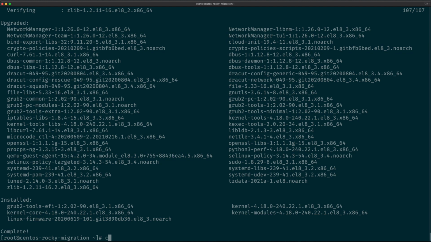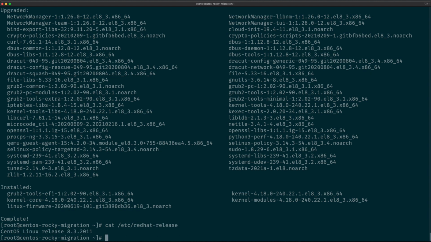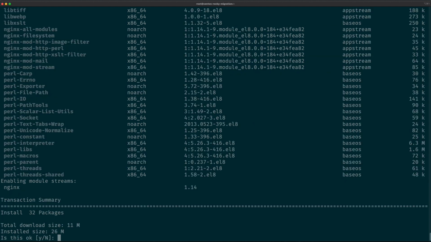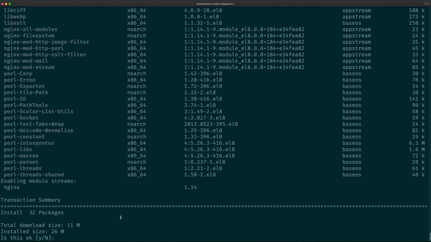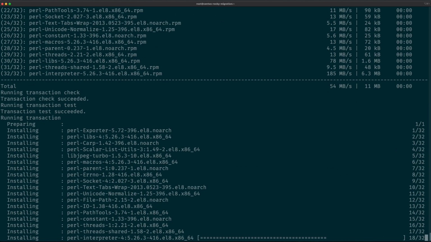By the way, we can check the currently installed operating system version by catting /etc/redhat-release. And if we do that, we can see we have CentOS Linux release 8.3.2011. So next we will install the nginx web server. We do that by running yum install nginx, and it will automatically list all the packages we need. And of course, in that list is the nginx web server and also some of its dependencies. Let's say yes, and it will now install nginx.